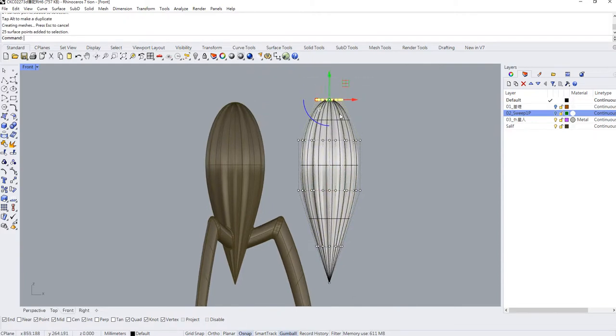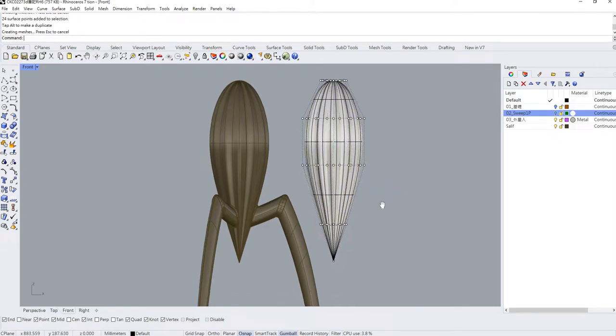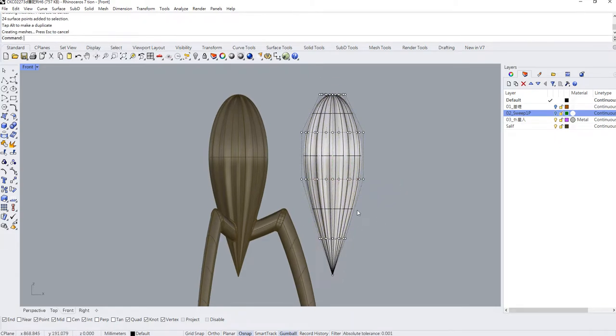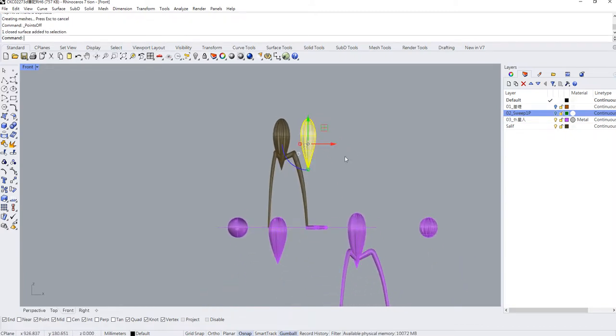Let's do some adjustments. Okay, it's pretty much finished. So let's press F11 to turn off the control points. So the body is finished. So now we are going to make the legs.